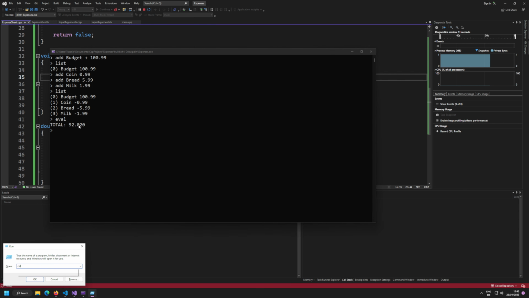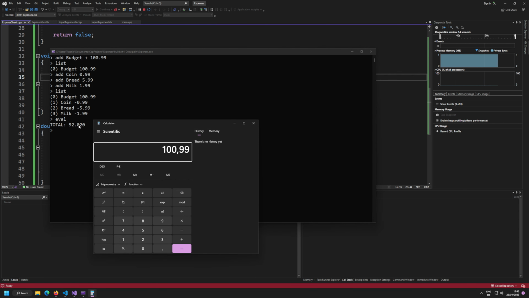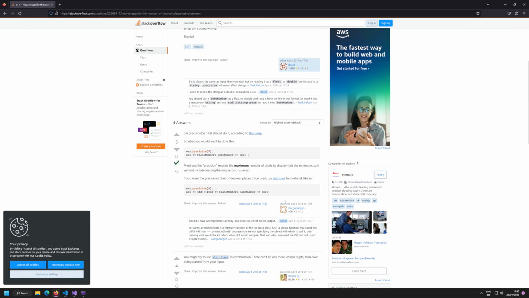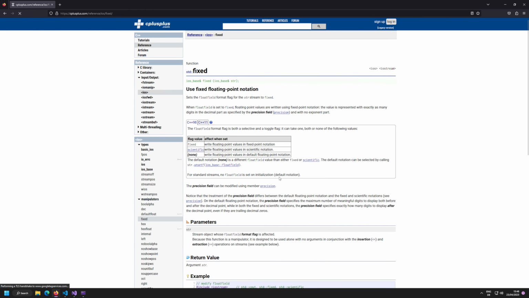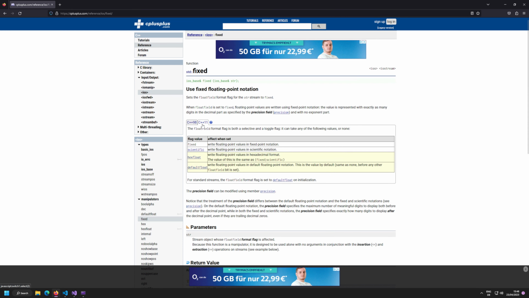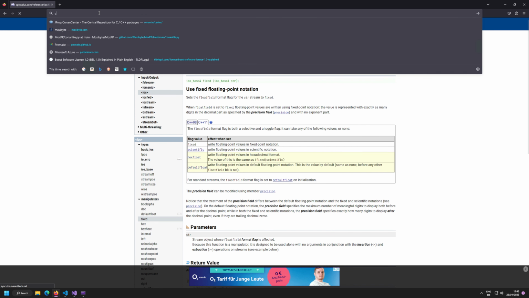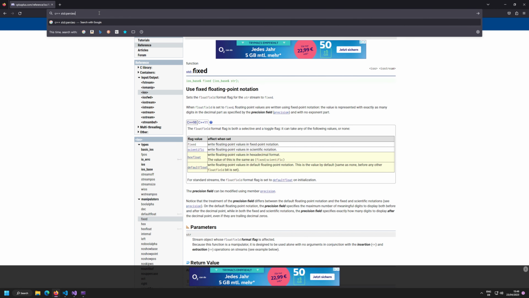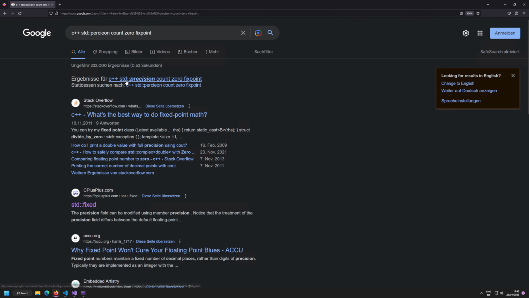But I think the value is correct. I'm assuming that C++ can do math, but I am going to quickly verify. 9202. Is it not possible to count leading zeros? Is there a different, there's not only fixed and scientific, yeah, there's also hex float, default float. No. C++ std precision count 0 fixed point. So can I do this?